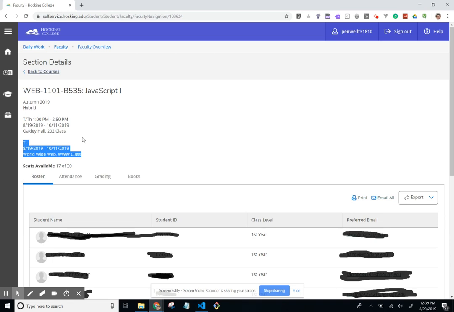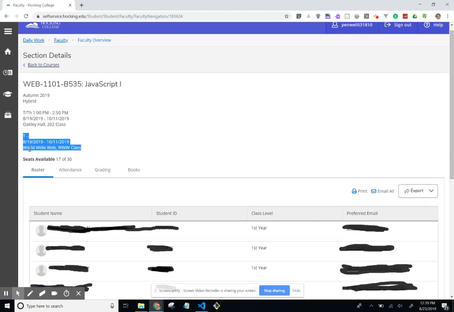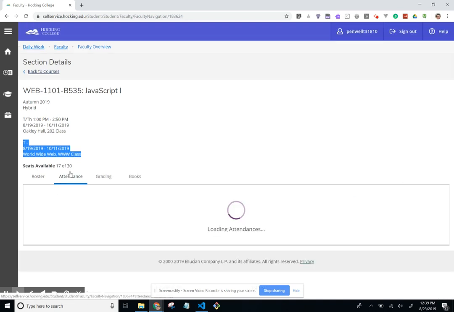They may reach out to you thinking that they have to meet with you on Tuesday, which may or may not be the case depending on how you have your online portion set up. But it is default, so it appears as a Tuesday whenever your online portion of your class is. So we have the roster here, and I blocked out everybody's names for confidentiality reasons. And the next tab we have is attendance.